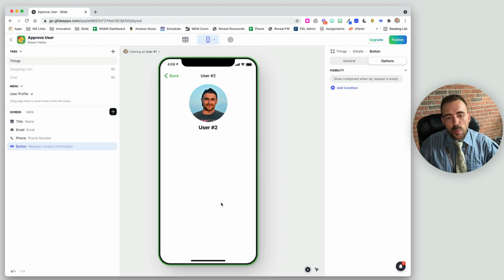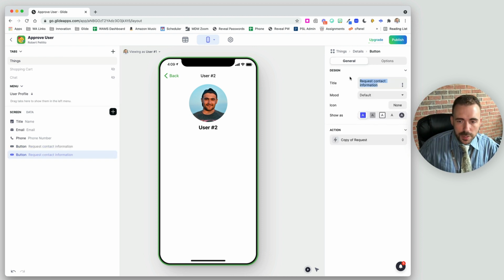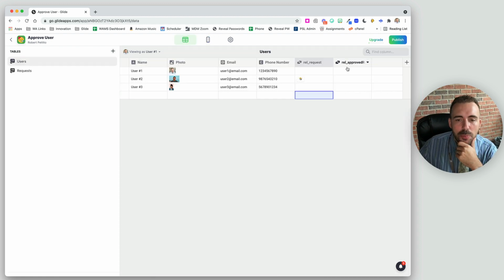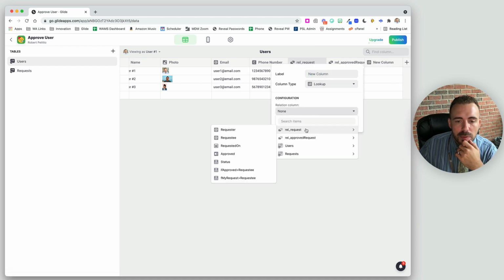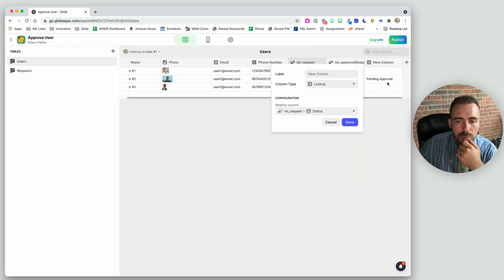All right, and so then maybe we want to be able to edit our request, maybe or delete our request if we changed our mind, right? So we can clone our button, and we'll call this. We do the status. No, we can't do the status yet. Or maybe we can. We can maybe pull in the status, right? Because we have the rel request already. So let's do a lookup of the status from the request, pending approval, right?